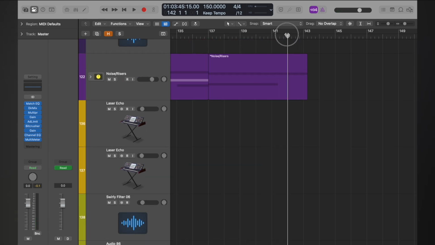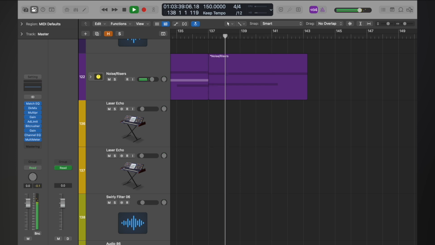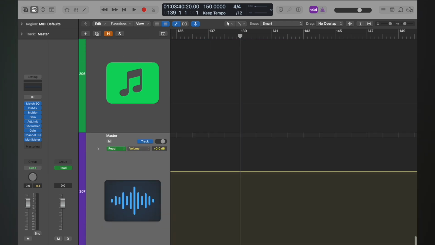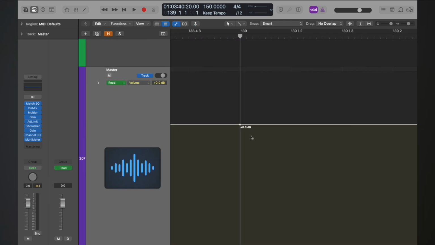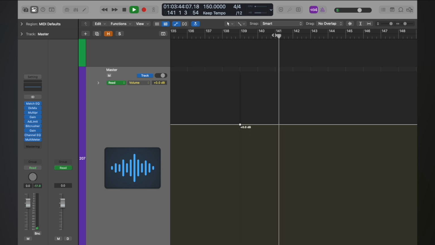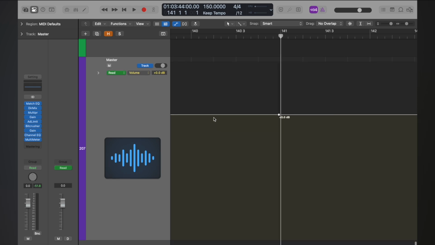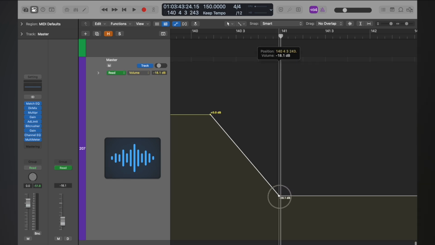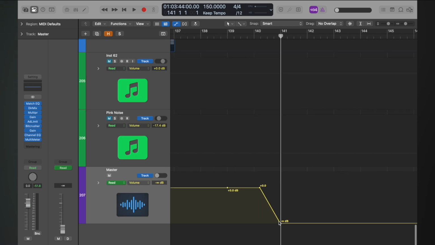All right, so this is where the last cymbal rings out to, around here. I might want everything to end at this bar. This is 4 bars of ringing out. So what I will do is at 139, hit A to get to automation again. I'll pick a point here. If I want everything done at 141, I'll pick a point here, and then maybe I'll pick a point like this, and I'll bring this down, all the way down to negative infinity. That means nothing will come out.